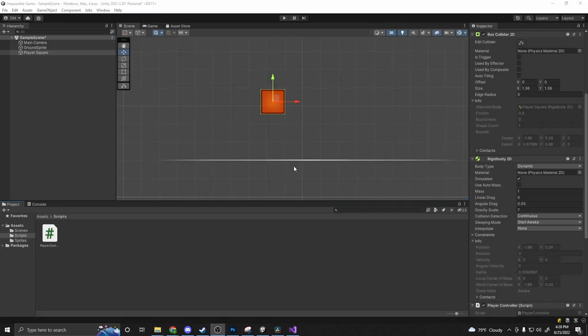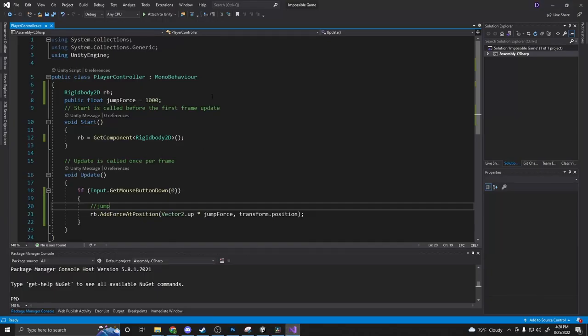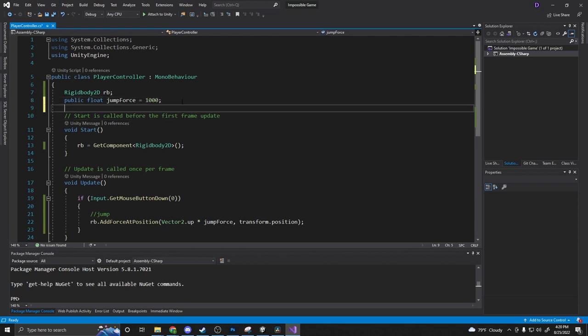Next, we need to stop the double jump from happening. So if we go back into here, we can add a Boolean value up here. Bool hasJumped, wouldn't be double jump.